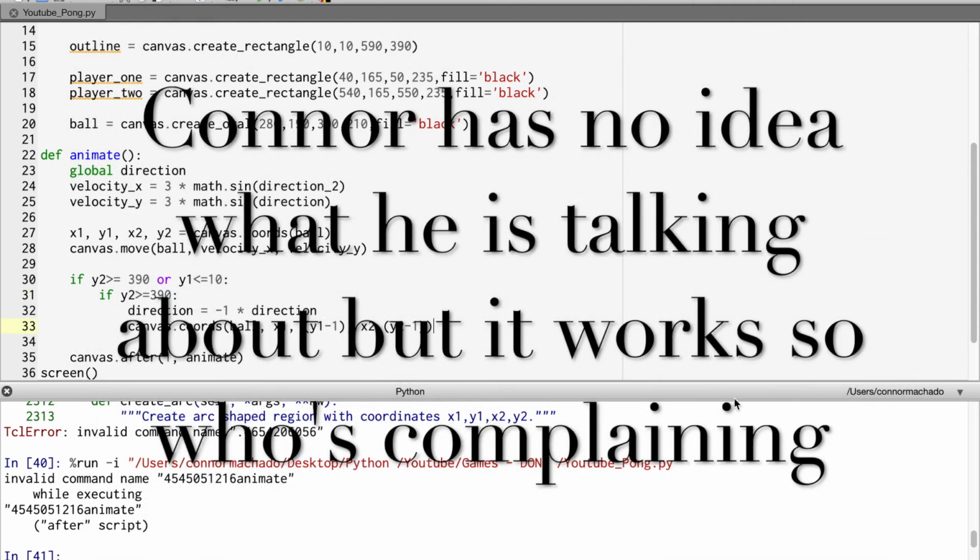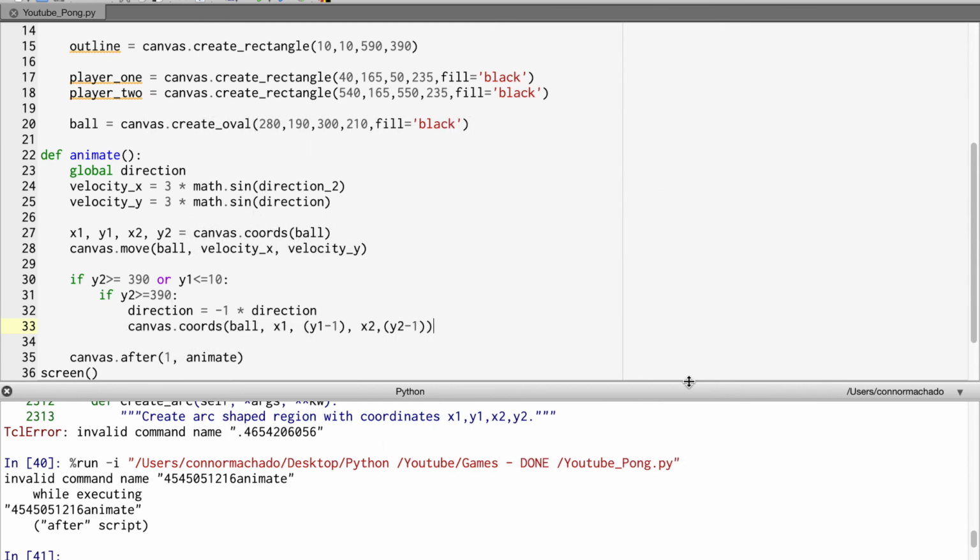It could be like 391.5. And then we are going to flip the direction. Then we're going to hit the top again. And it's just going to be a big problem. So that's why we need that right there.